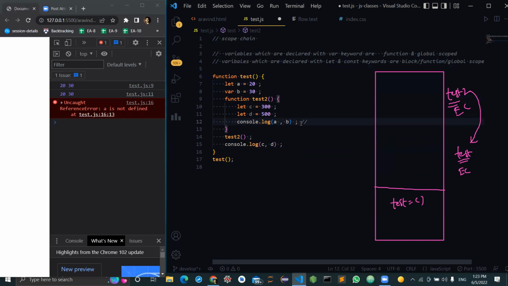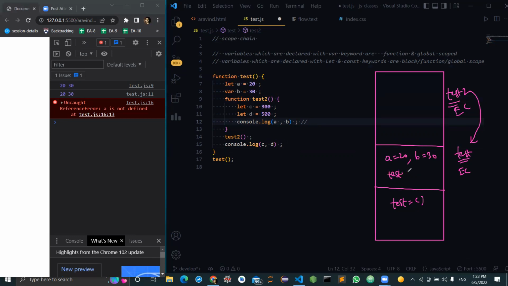So I'm making a call to test. Inside test, how many things will be created in the test context? Inside test, how many variables are there? A with 20, B with 30, plus test2 with a function, and then we are making a test2 call here after executing this. So test2 will be here, and inside test2, how many variables are there? C with 300 and D with 500, and then console log A and B.